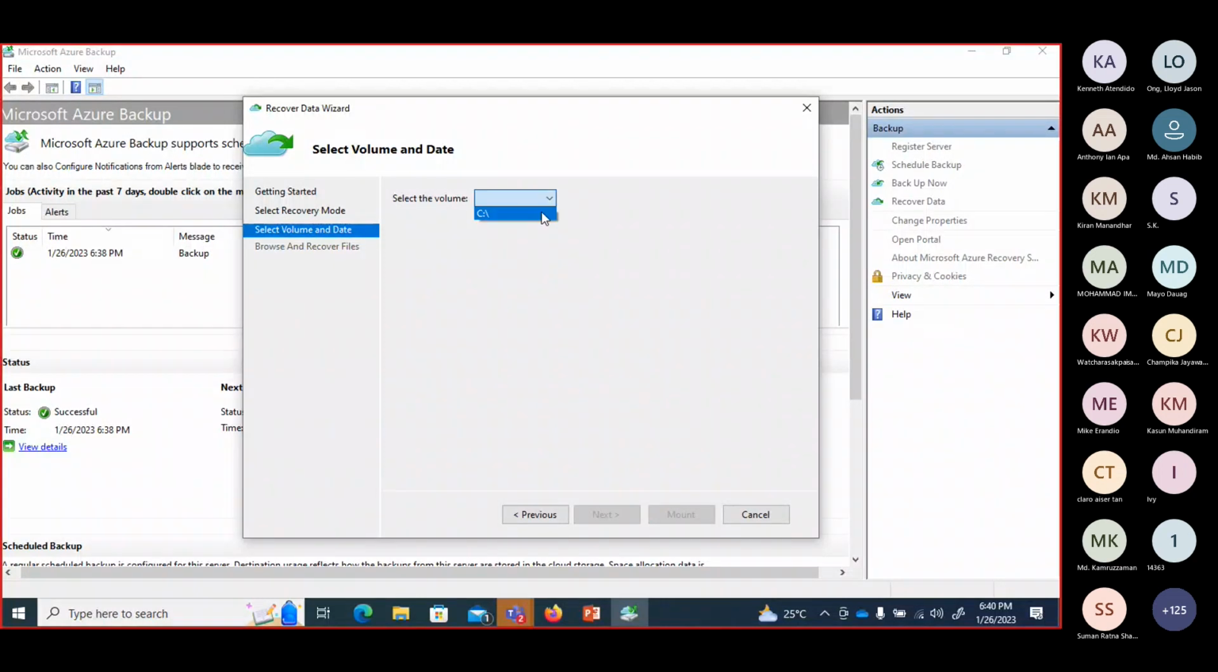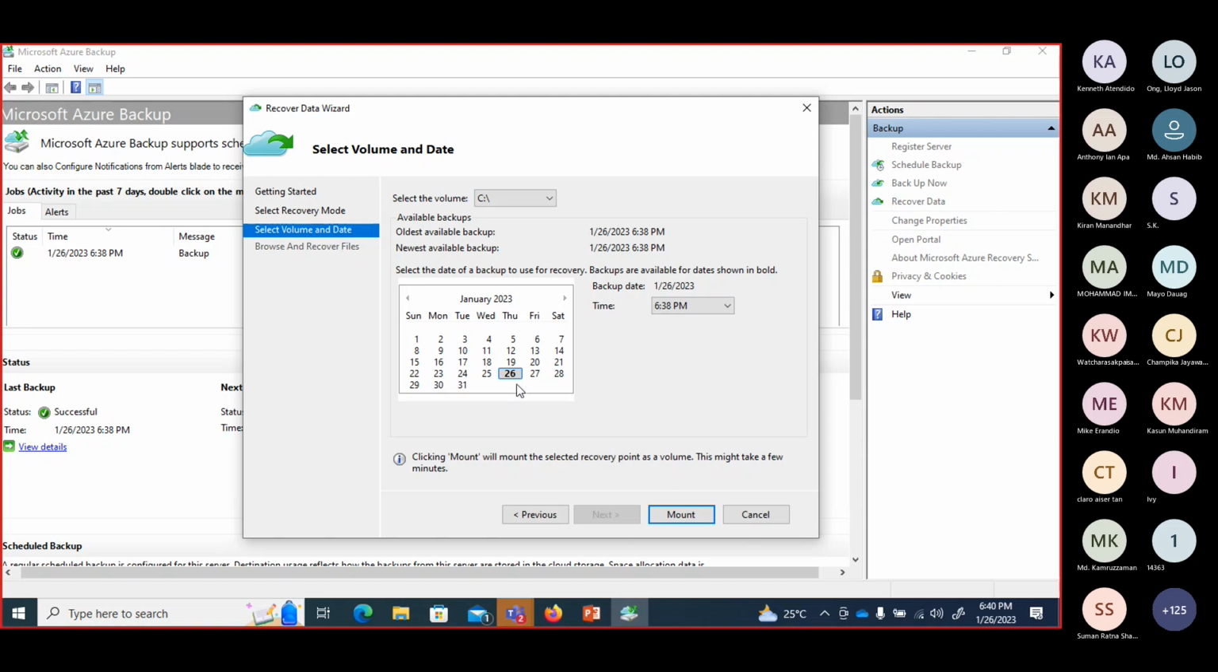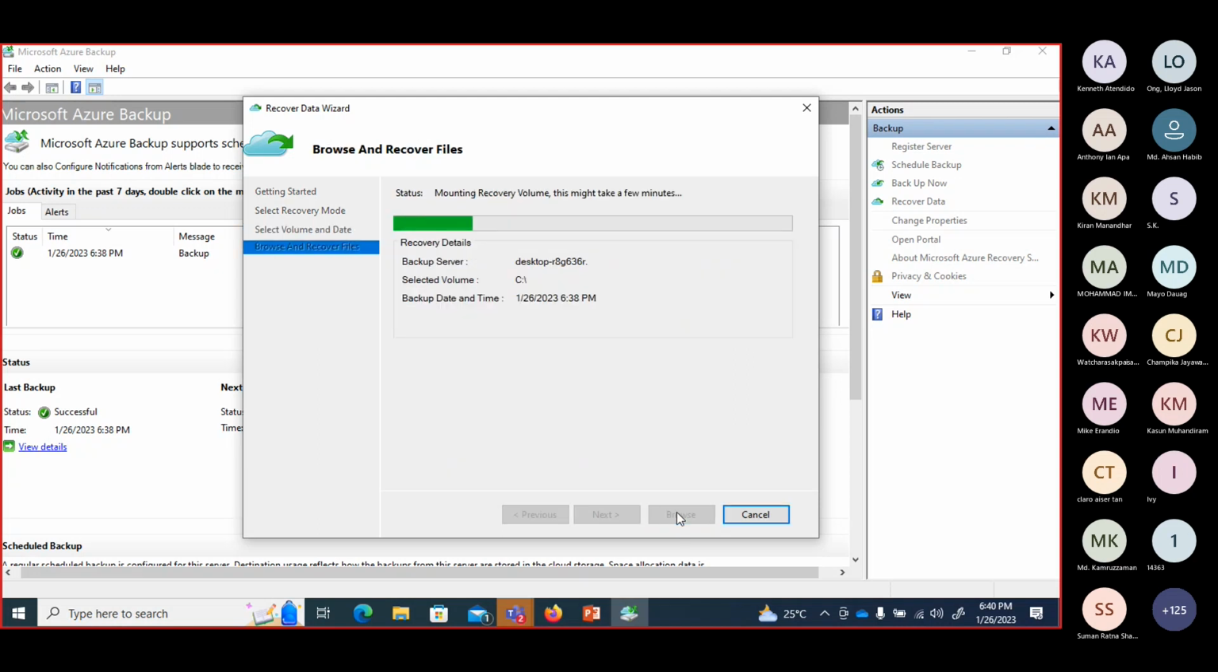Select the volume. Which volume? That one is the C volume. Suppose there is a lot of backup data, you can choose from here this or that, and the time will also come automatically, but now we have only one backup. This one is here. Now go for mount. Mount means another drive, like a D drive, will come with that data in your computer, like mounting a CD or mounting a file.